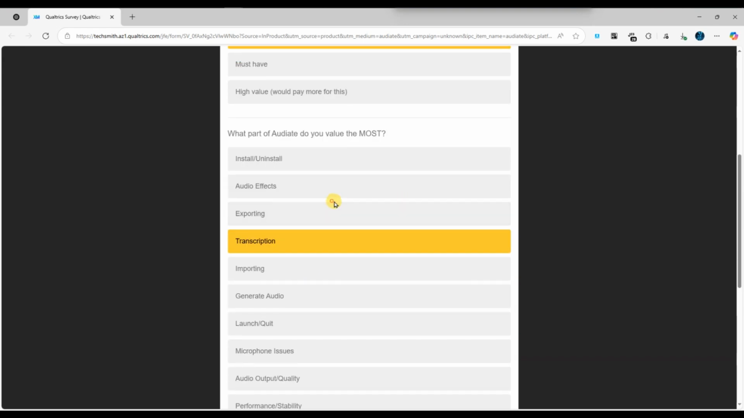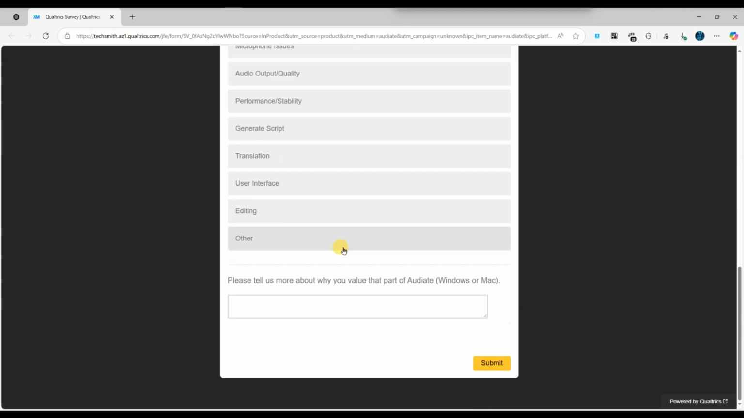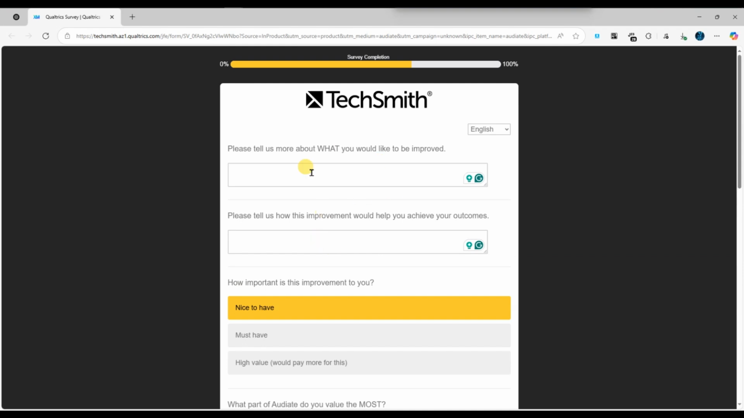After that, attach any relevant files if needed. This could include screenshots, error logs, or short screen recordings that show the bug in action. These attachments are incredibly helpful for debugging.